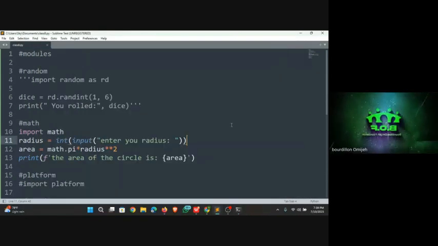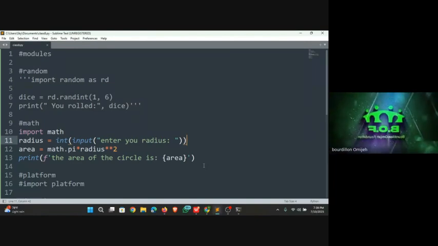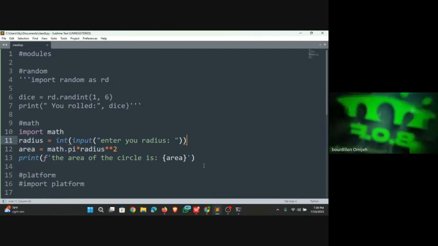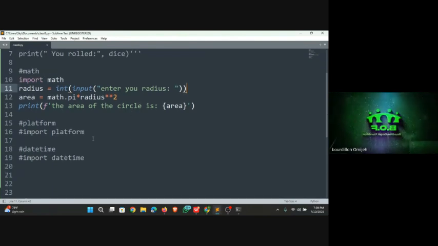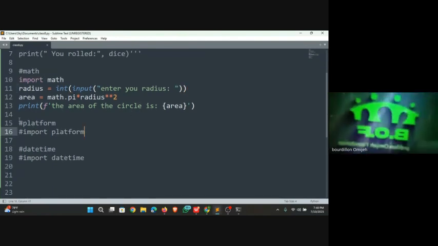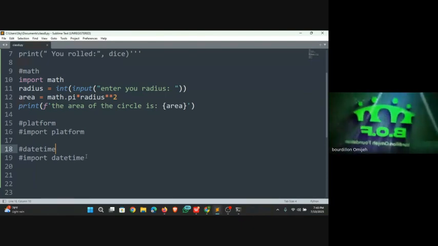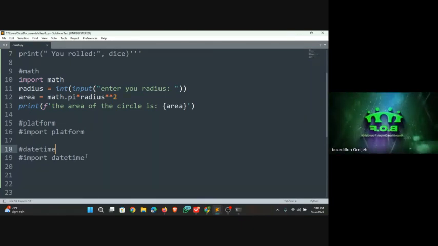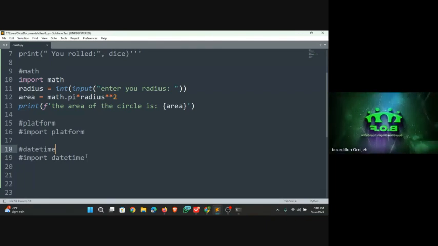Okay, so that's it for the math function. So we'll look at one last module, and then we proceed. So this platform module is in the slide. So if you read the slide, you see there the syntax for it. So I'm going to do the date time module. What the date time module does is it helps to give you real time date and time, right? Real time dates, right? Yeah, so that's what it does.